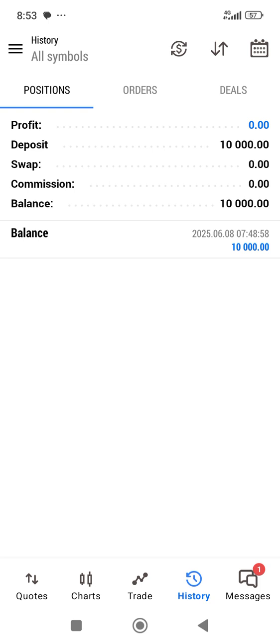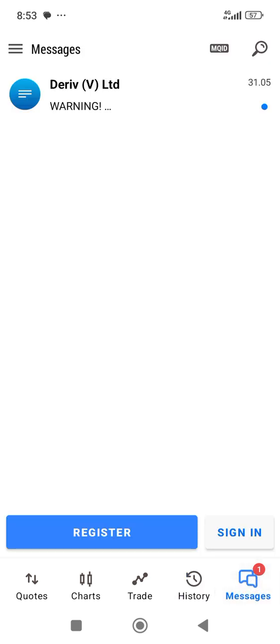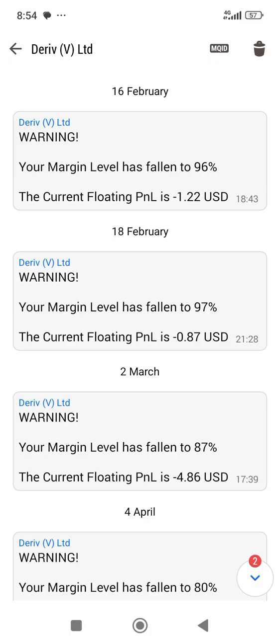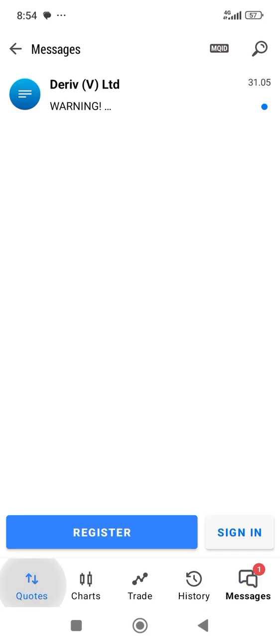The message box holds messages that the particular broker will send you, for example when you are in a margin call, when you're about to lose money. Let's say you are the type of trader that does not trade with a stop loss. You get what I'm saying? You're about to lose money, they will margin call you. You can see one in here: your margin level has fallen to 95%. They will margin call you.